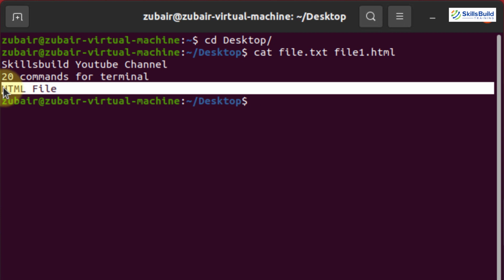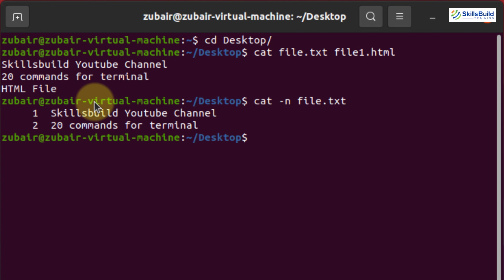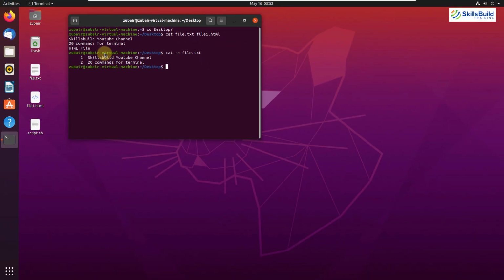And now I'll show you how you can display line numbers in your file. For that purpose, just write here cat space -n, which stands for number, and after that write the name of the file, which is file.txt in my case, hit enter. So here I have line numbers along with the content of my file. So these are different things that you can do along with using your cat command.